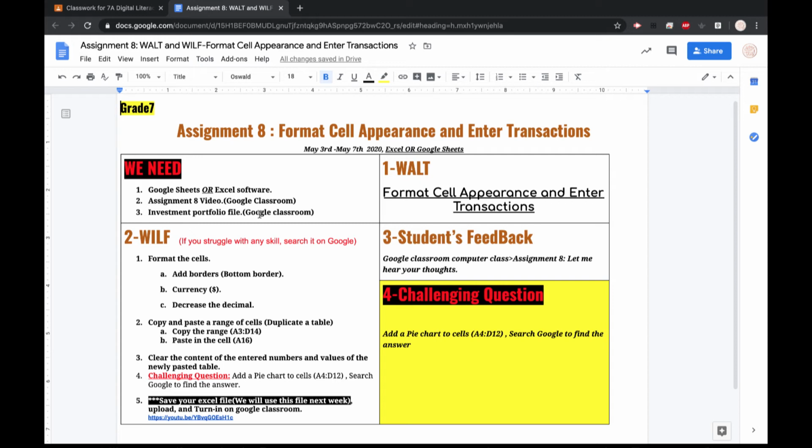Number 2, we need to copy and paste a range of cells, which is for a purpose of duplication. We will duplicate a table that we already created before, but actually I prepared for you another example to be complete with all of the formulas and all of the data needed. And in this, we need to copy the range of cells and we will paste it in a different place, so we will have two tables with the same data, same values, and same numbers.